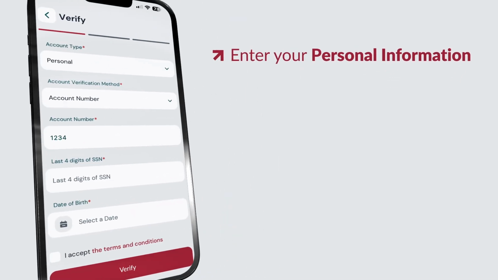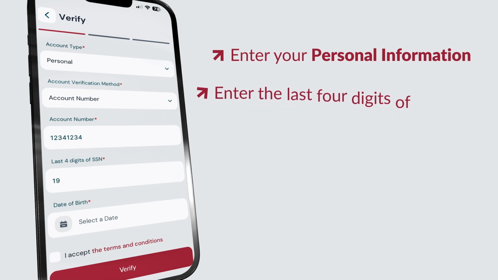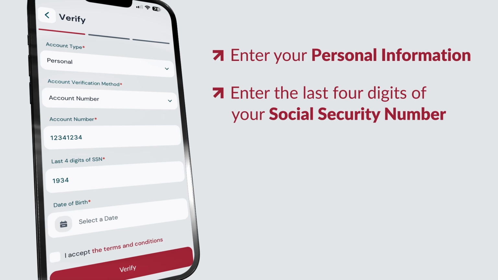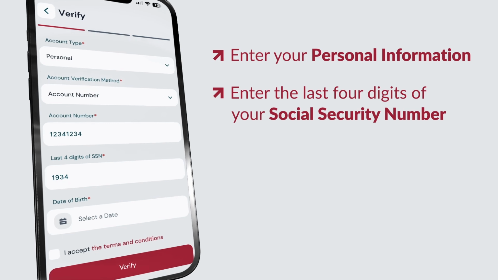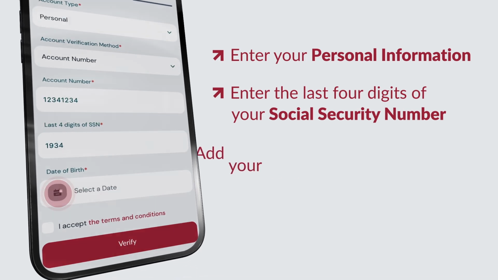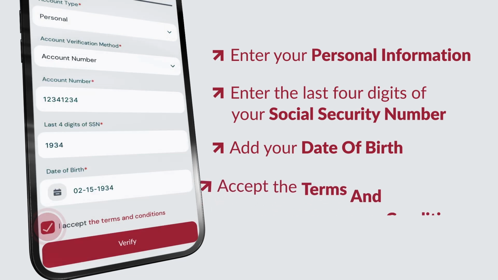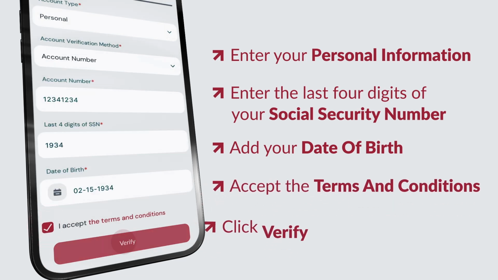If you are joint owner of an account, use your personal information to register. Next, enter the last 4 digits of your social security number if you didn't choose it as a verification method. Add your date of birth. Accept the terms and conditions and click Verify.